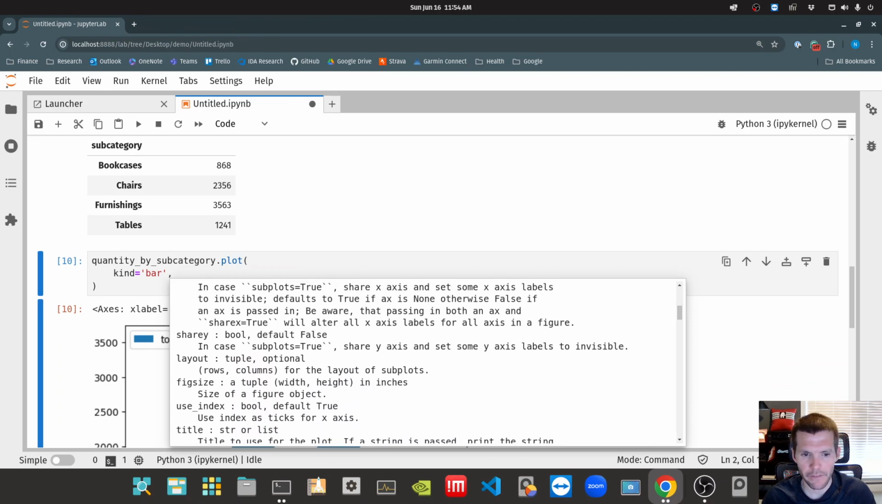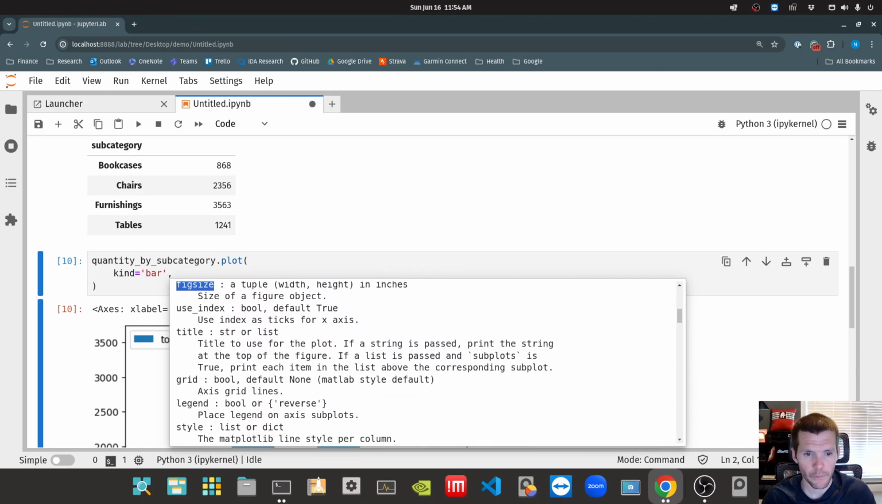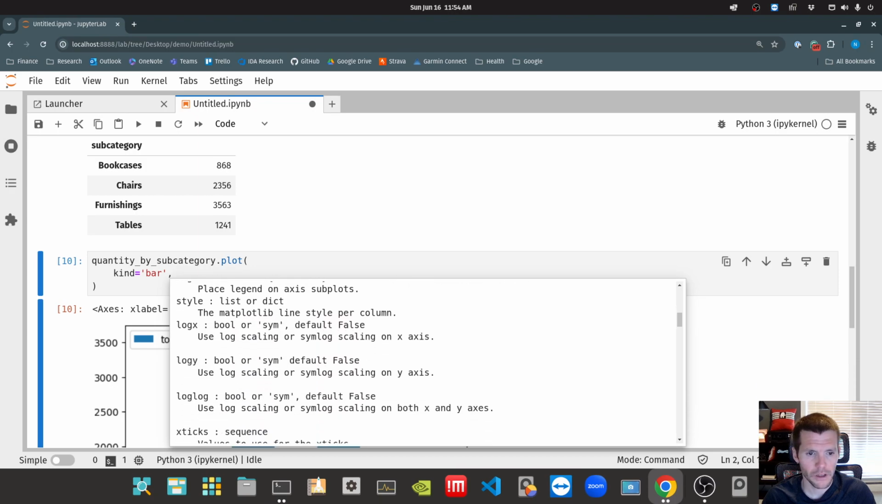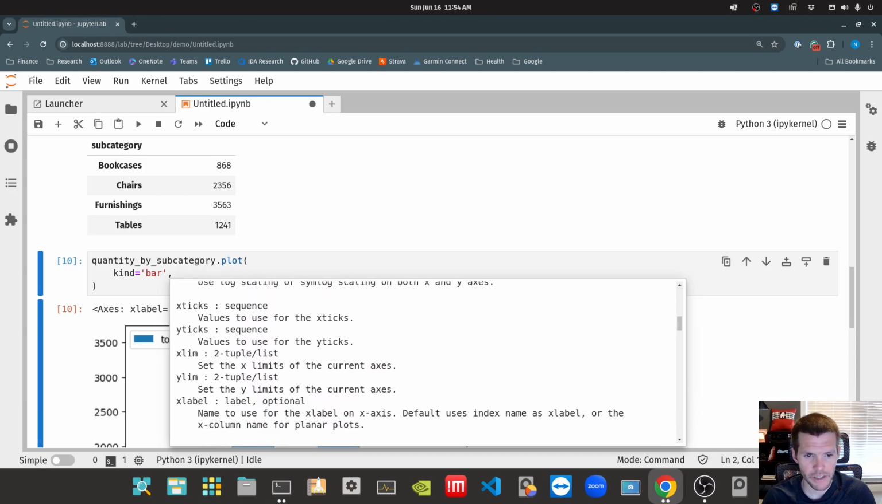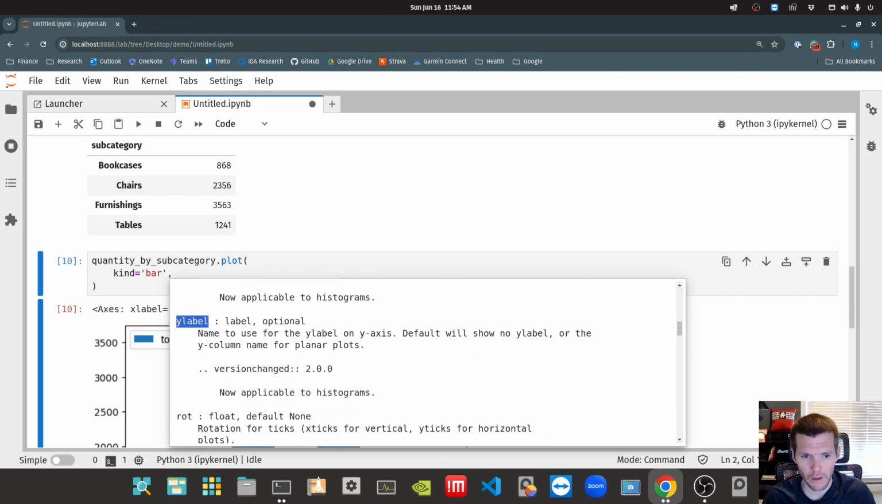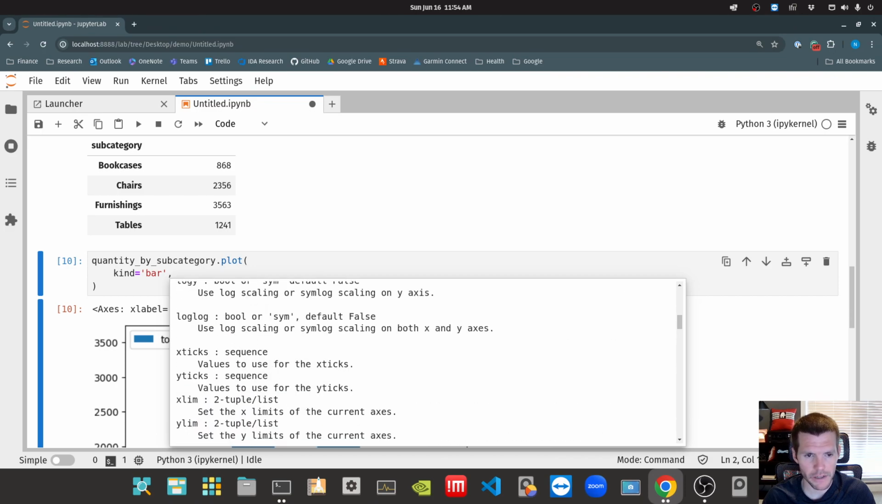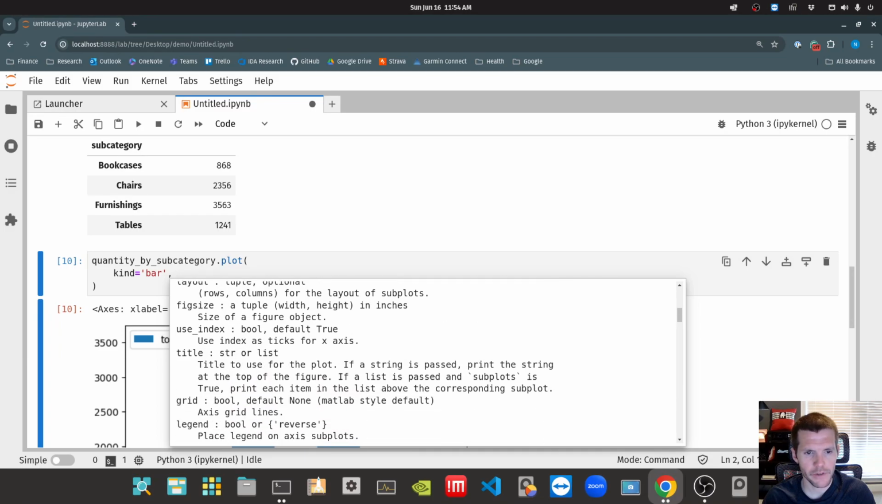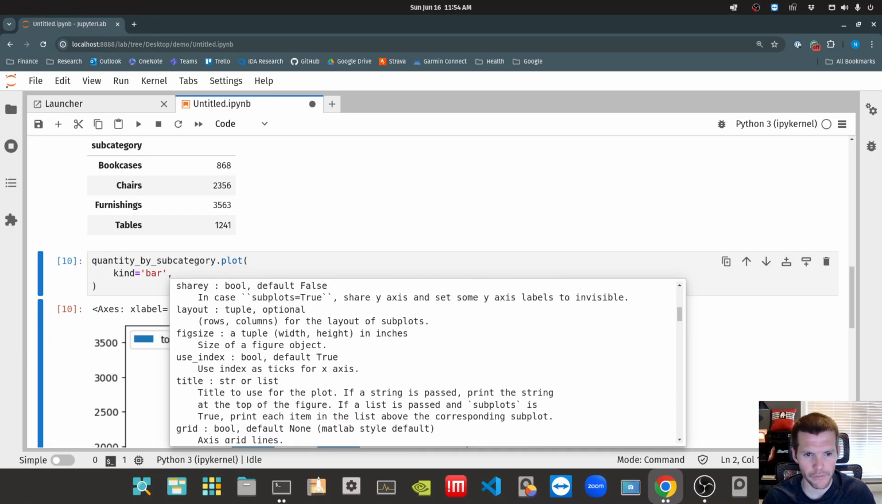Let's see, so we can give it a figure size. We can give it a title. And let's see, we can give it some X limits, some Y limits, an X label and a Y label. Right, so we can do a lot of these things. So let's look at a few of those. Right, so we said that we could do a figure size. So this is a tuple of width and height in inches.